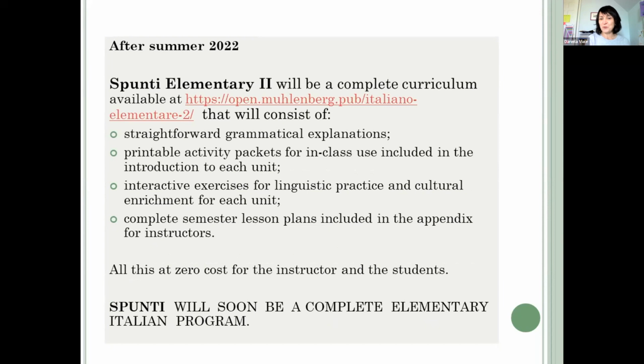What I hope to do in the coming summer is to do exactly the same for elementary too. So I already have a Pressbook ready with grammatical explanations. What I need to do is the other 3 points: the activity packets, the interactive exercises that I have to build on Pressbook, and the lesson plans. So that's coming up in the summer.